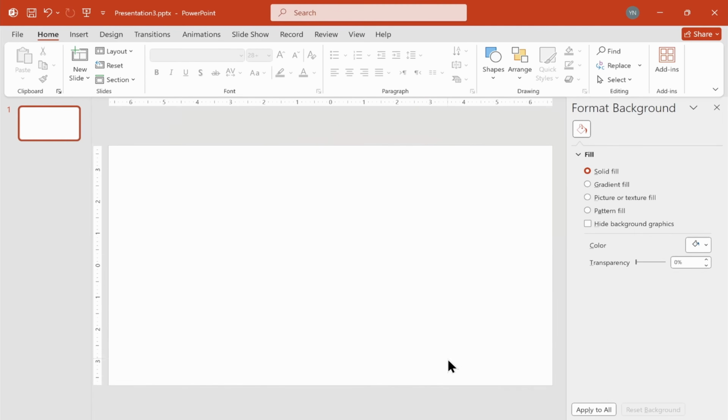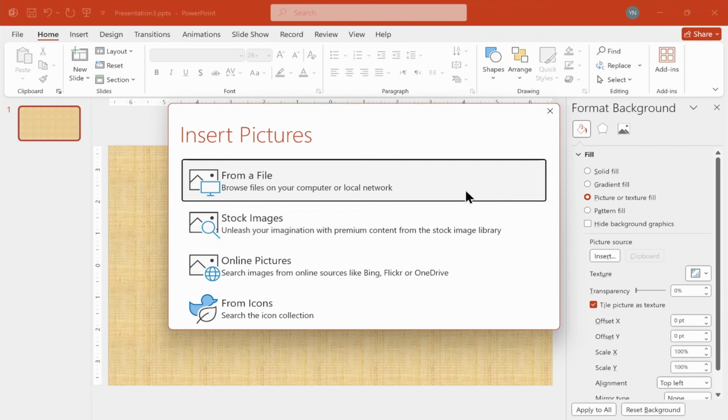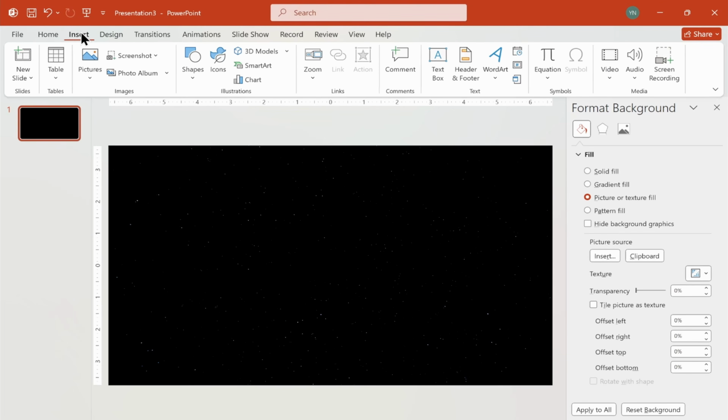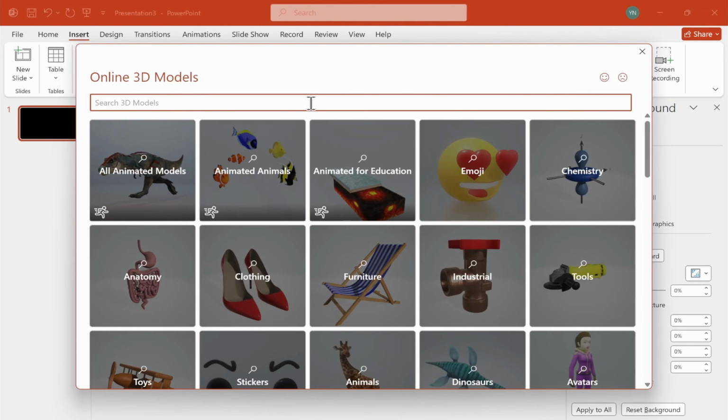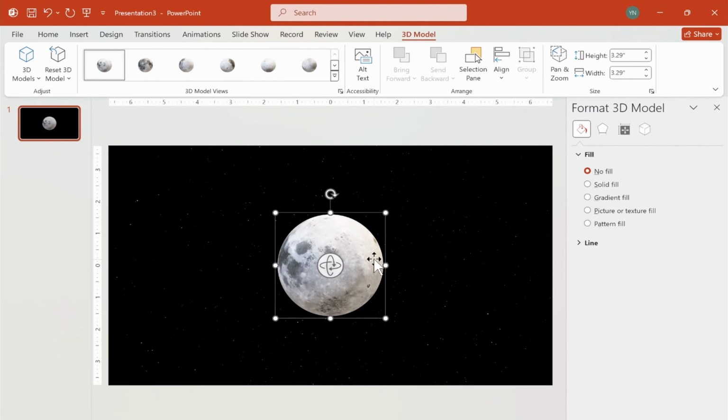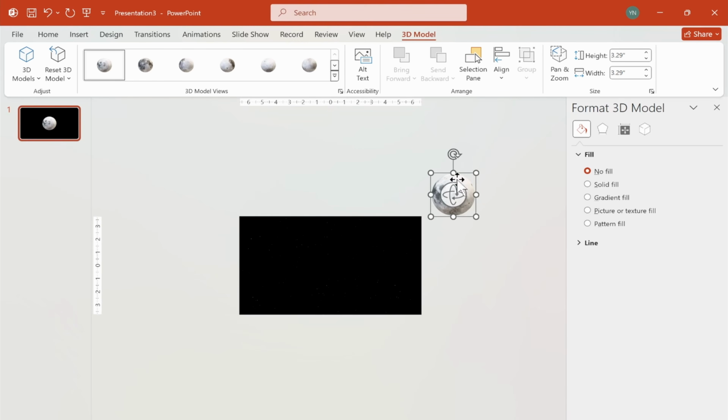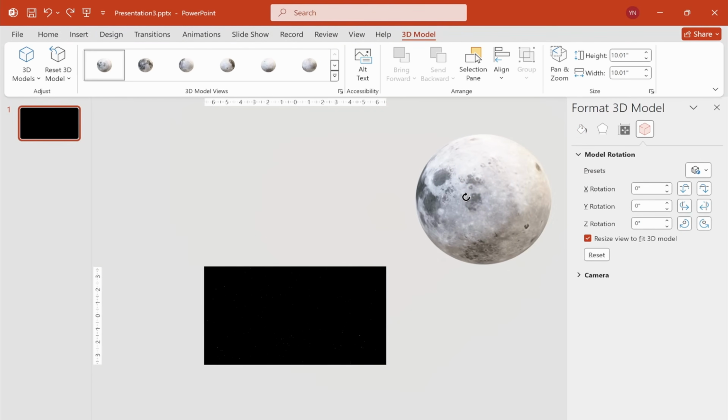Right-click the slide, go to Format Background, and drop in your space image. Next, go to Insert, 3D Models, and search for the moon. Drop it in, move it just outside the top right edge of the slide, and make it larger. Rotate the moon a little to the left as shown.